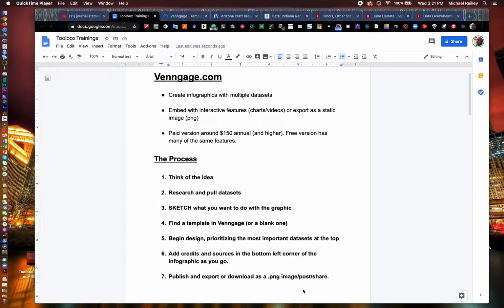Today we're going to talk about Venngage.com, which is a great tool for building vertical graphics, vertical infographics, where you're taking multiple data sets and placing them into the graphic in different areas instead of just creating a single chart like you would with DataWrapper or Google Flourish or something like that. So this is taking multiple data sets from various sources, could be just one source, and putting them together in a visual way as a vertical infographic.